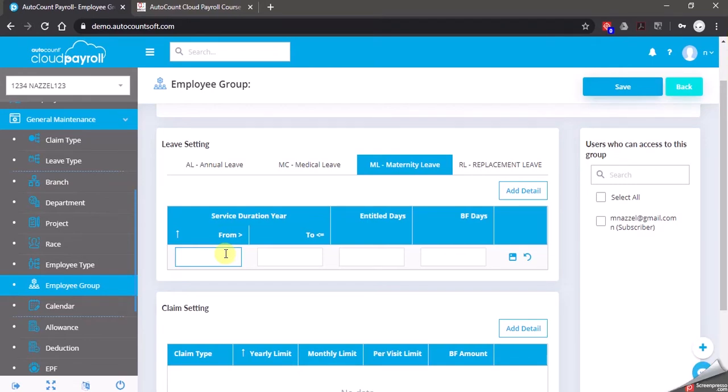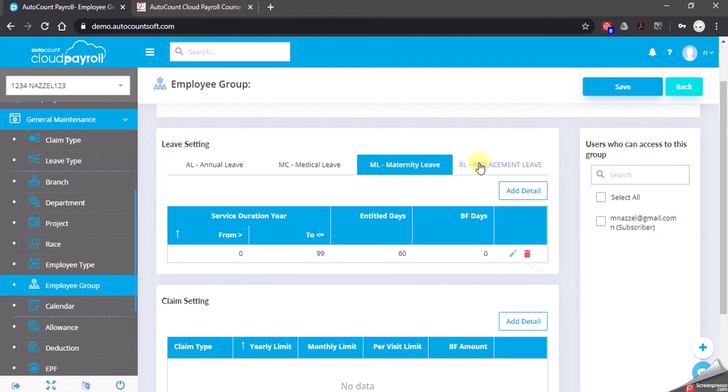Very seldom will people get maternity leave twice in a year. So the control is 0 to 99. It doesn't matter. The entitlement is 60 days, and it is 90 days for some companies. Depends on your company policy. Click save. You don't have to set anything for replacement leave. Just leave it as it is and click save.